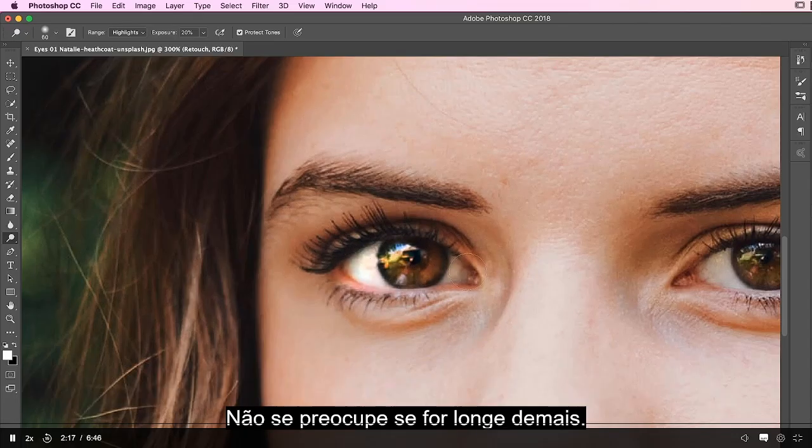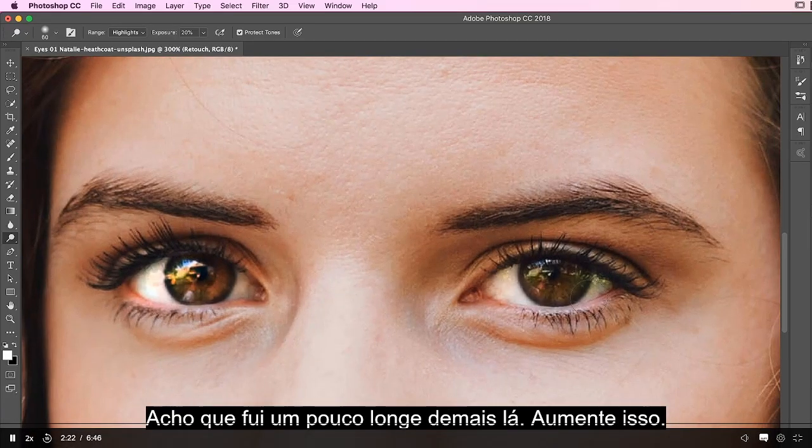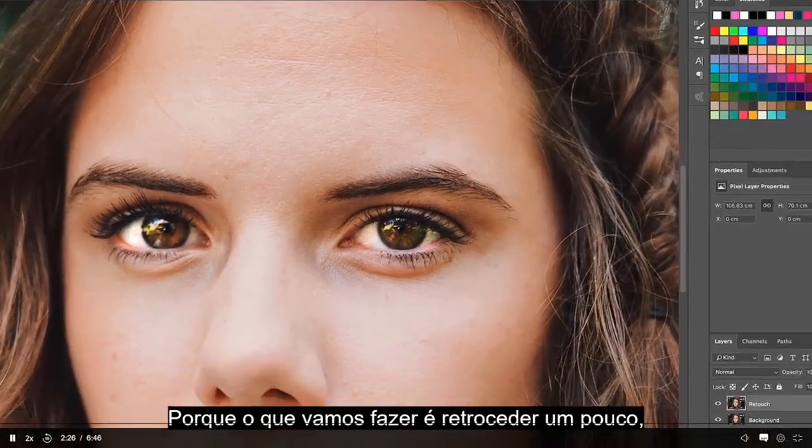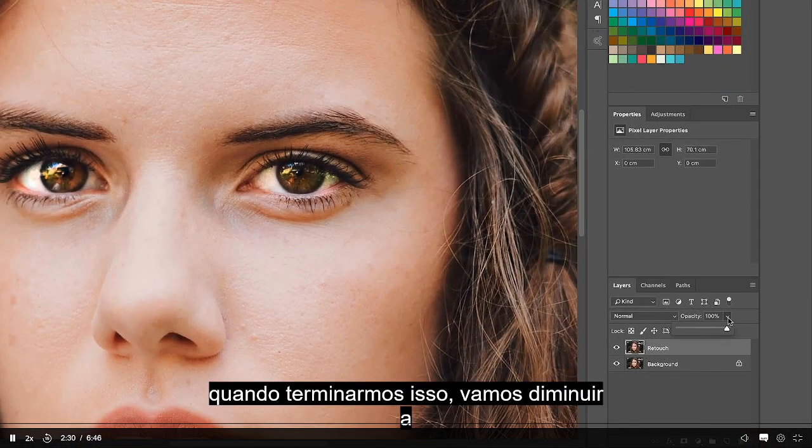And don't worry if you go a bit too far. I think I've gone a little bit too far there. Crank that up. Because what we'll do is, let's zoom back a little bit, because it's on its own layer, at the end when we finish this, we're going to turn down the opacity. Watch this, I turn it right down.